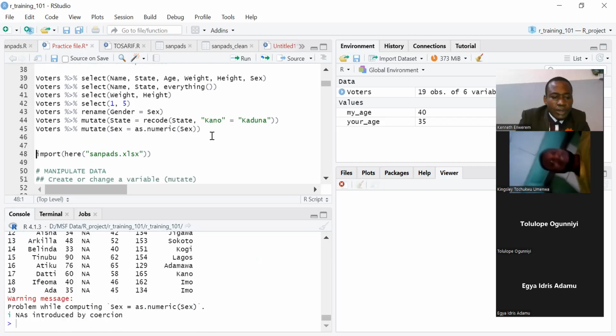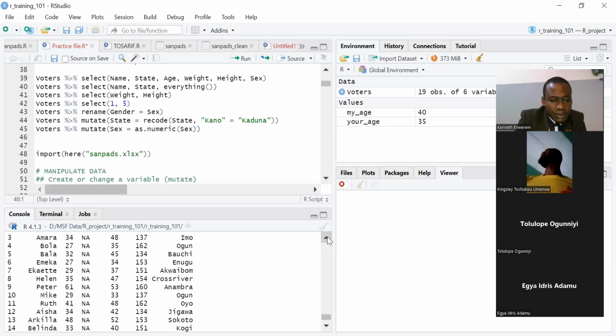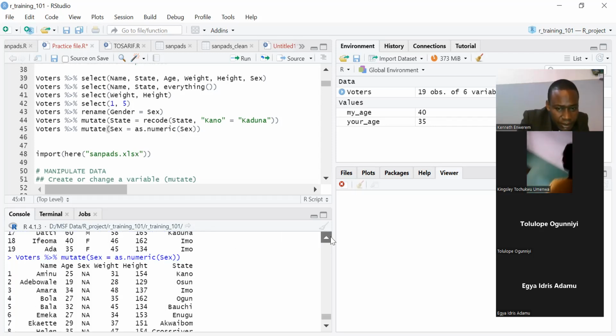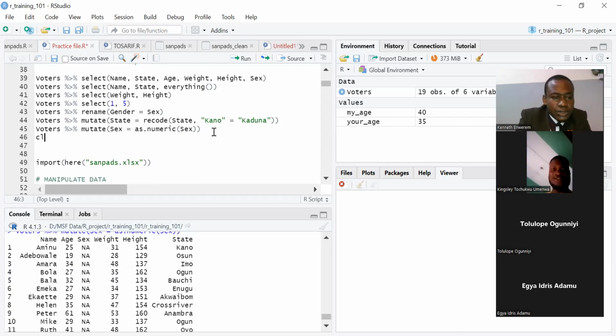When we run this command, R says there's a problem. Okay, let's see what R did. Let's find out what class it has changed it to.